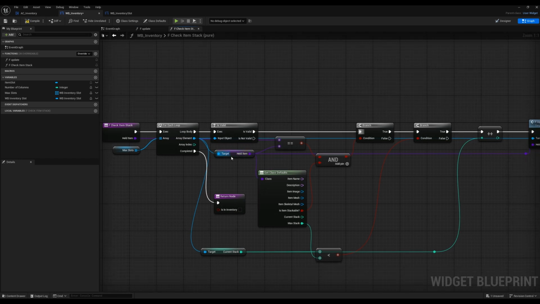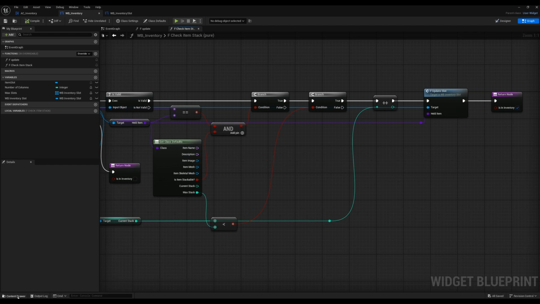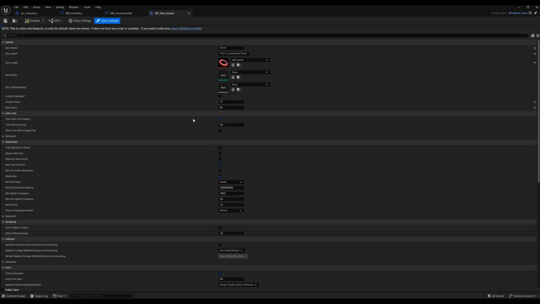So just make sure that this held item out of this loop here is the same variable you have promoted here. This is the same, okay? Let's see our donut. Let's open that one up. Current stack is 17, so this is fine. Max stack is 50. Is item stackable? Of course it is. Compile.